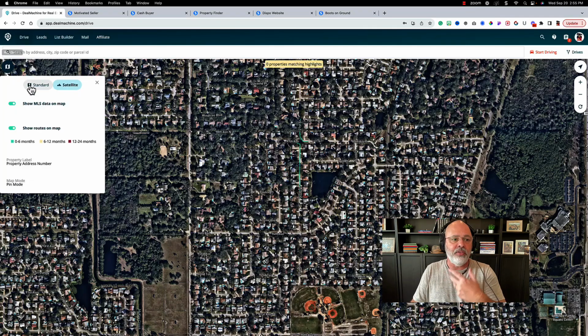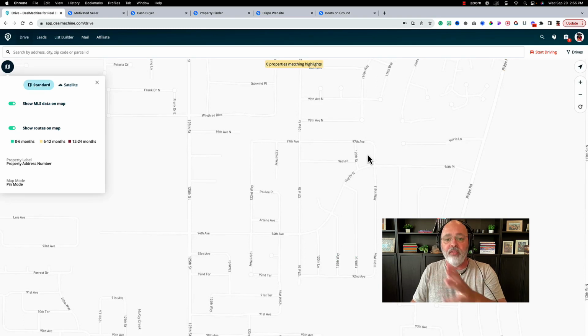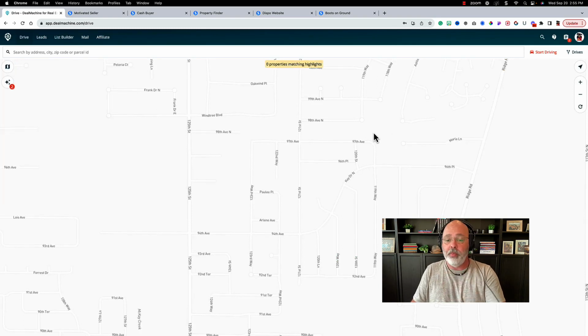You don't have to drive everywhere if you just want to go to the vacant properties. So you can just drive to the vacant properties, okay?